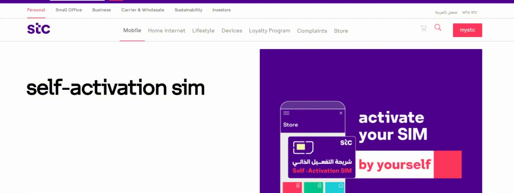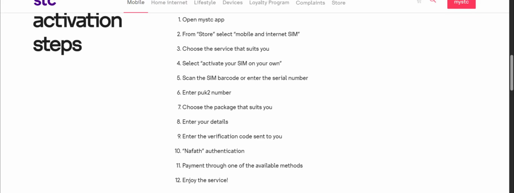From the Store section, tap on Mobile and Internet SIM, then select the service you want. Press Activate to continue. Scan the barcode on your SIM card when prompted. After that, enter the P2 number and choose the package that suits you best.